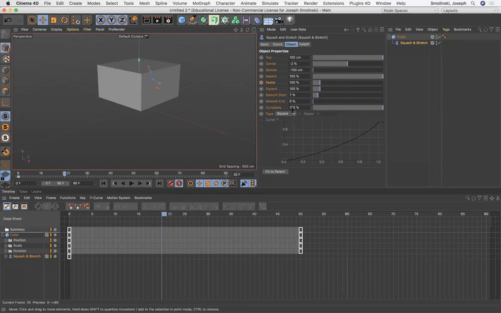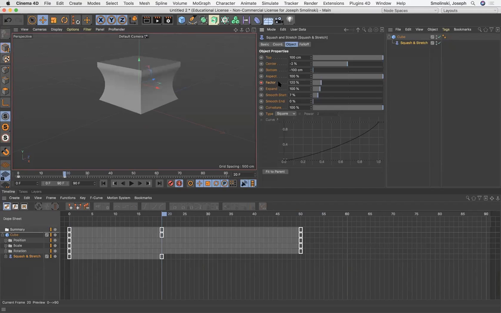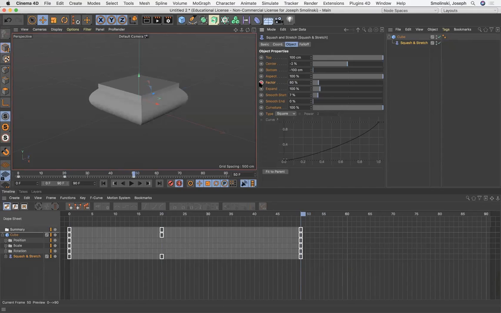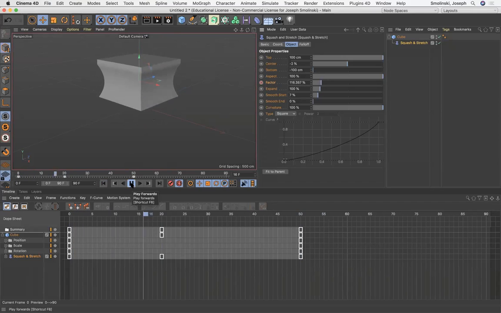If I go to 20, I can take the factor and bring this down, let's say like 90. I'm sorry, let's bring it up to 120. And that's going to stretch it out a little bit. And then as I go to 50, I may want to go the opposite direction, like down to, let's say, 80. And that's going to start to give me a little bit of like expand sort of motion. So if I go back, it's going to hit the ground and kind of stretch out a little bit.